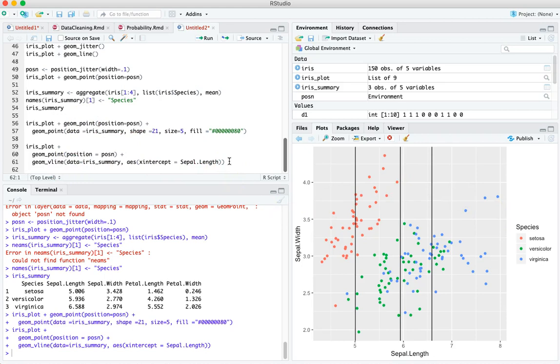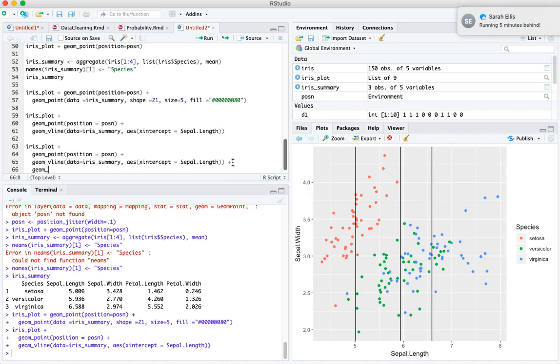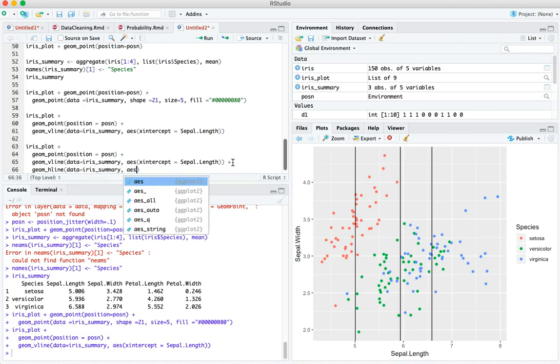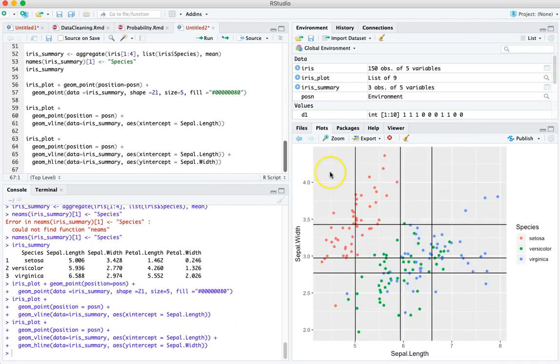If you want to do it with both, it's actually quite easy. We are going to copy this line of code here, paste it down here, and then we are going to add to that geom hline. And we will pass data equals iris summary, and the aesthetic this time, as you might have guessed, has the y-intercept equals sepal dot width. Excellent. So we'll go ahead and run it, and you get a cross mark for each one. Not quite as useful as you might want it to be when you have 3 different plots.